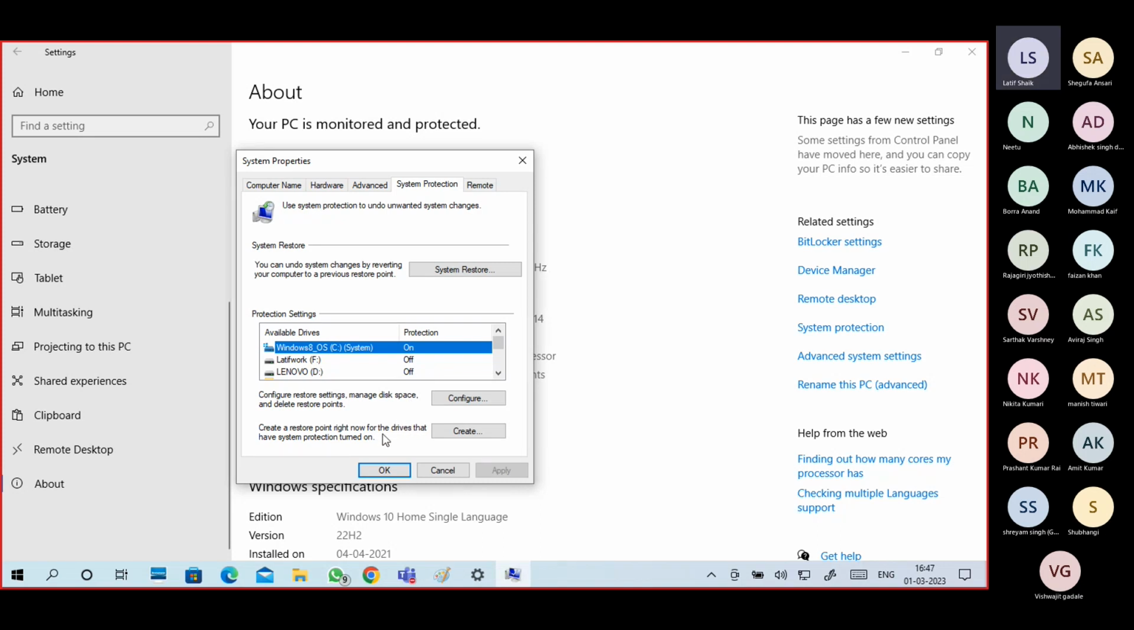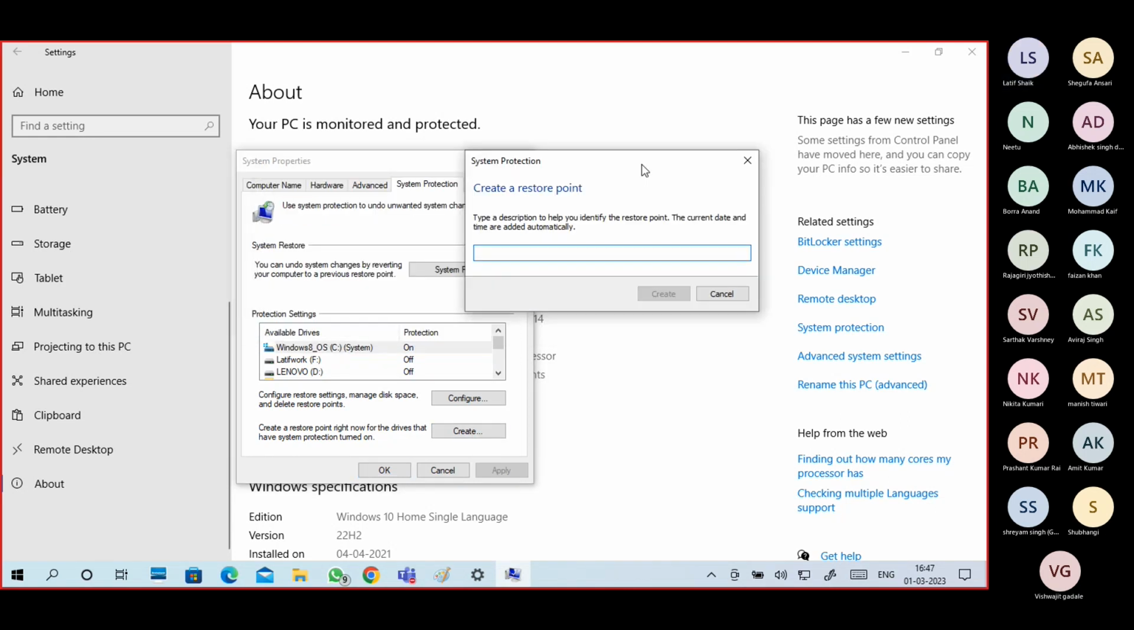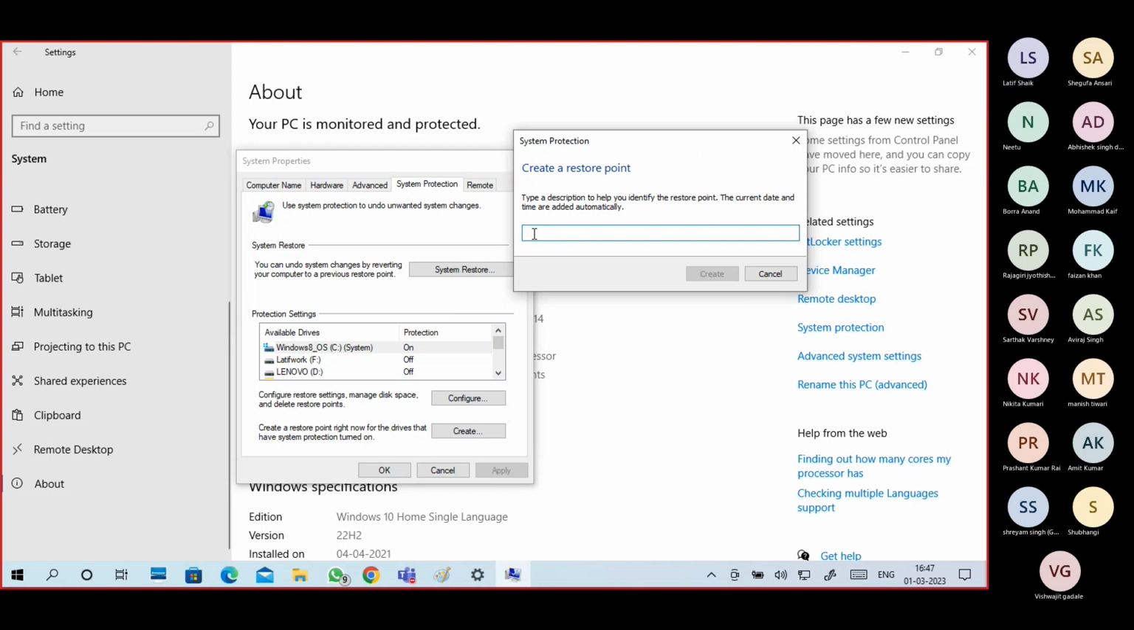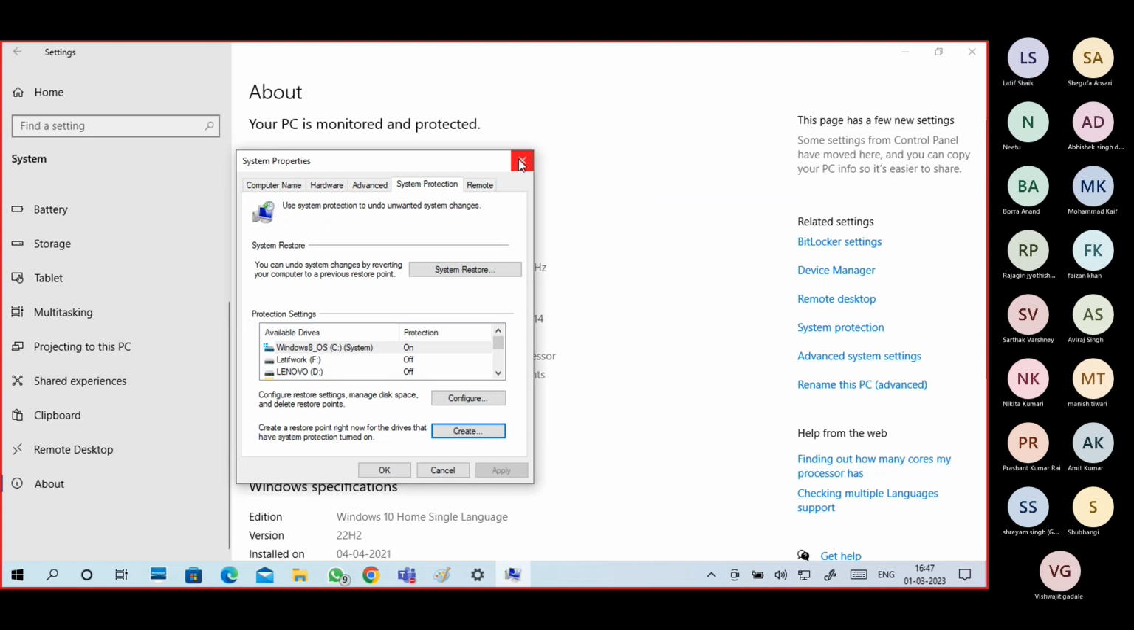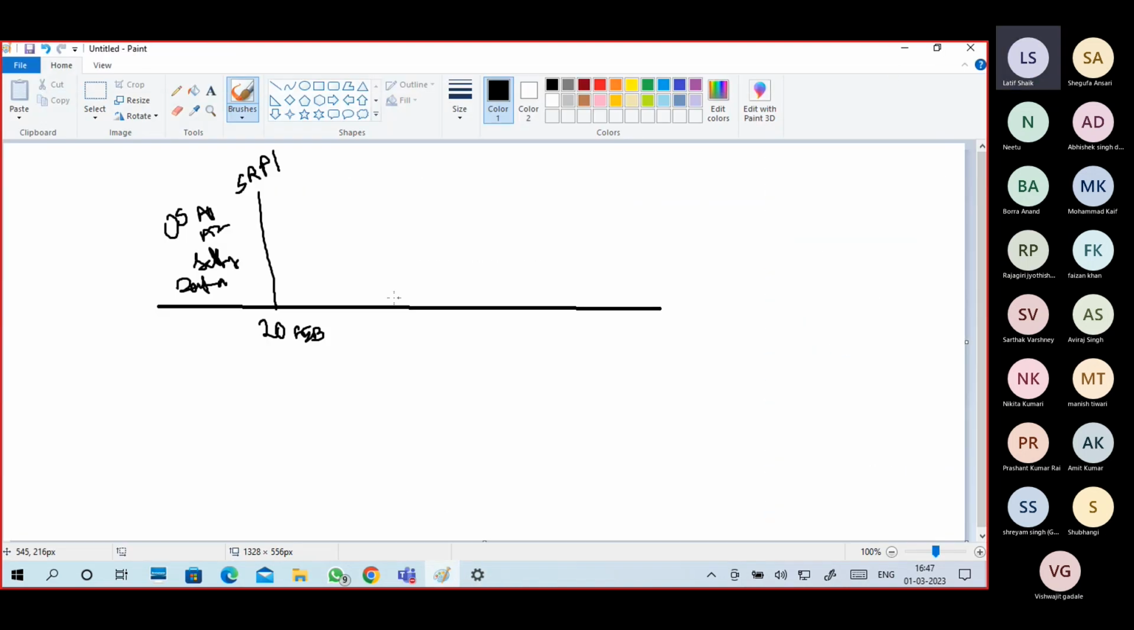If you want to create a system restoration point, you can choose the Create button. Type some name, like today's date or maybe "system restoration point one", you can give a certain name. Your current date and time will be automatically added to your restoration point. Okay, so I created a system restoration point here. It is going on, my system is good, no problem.